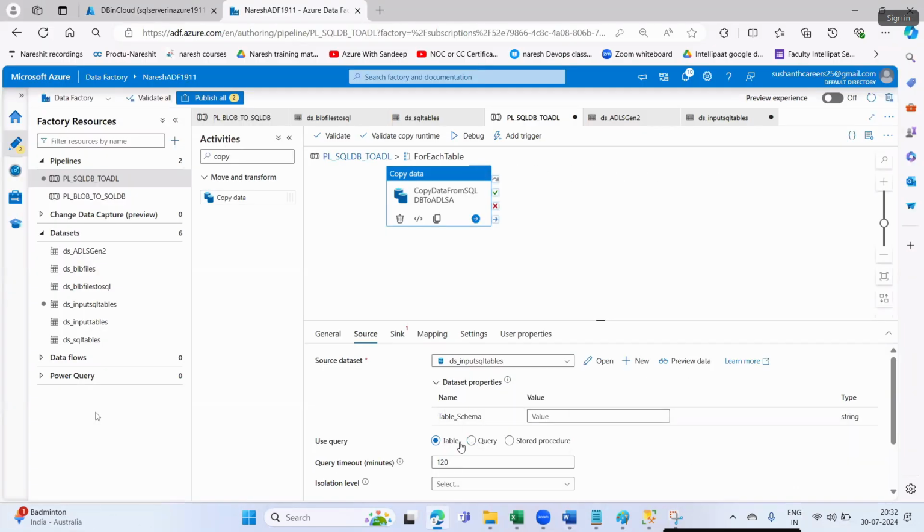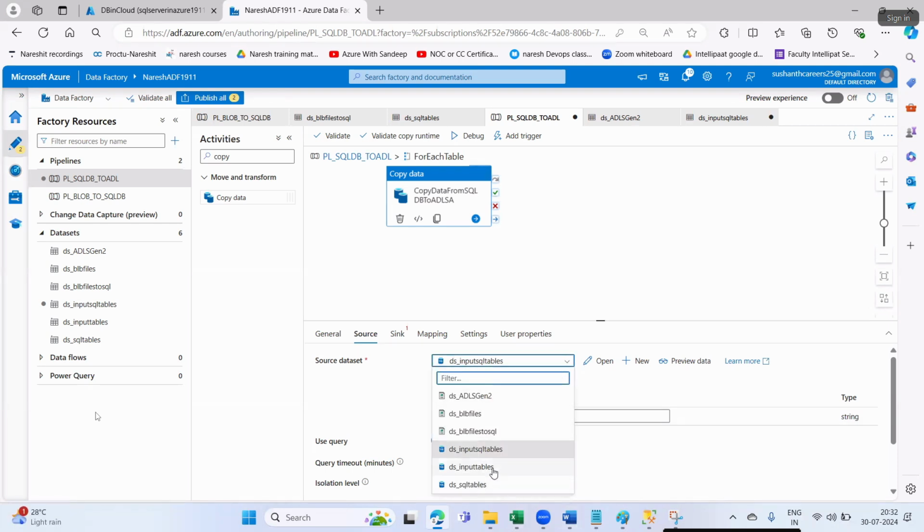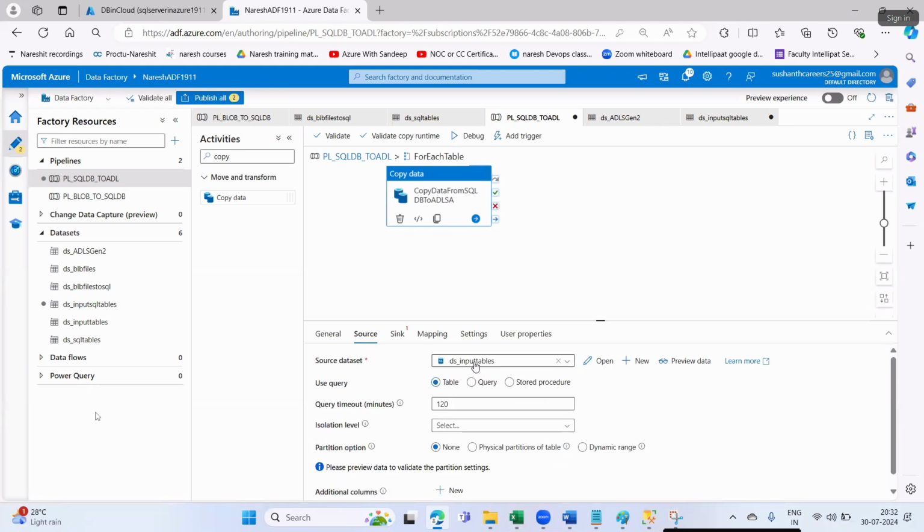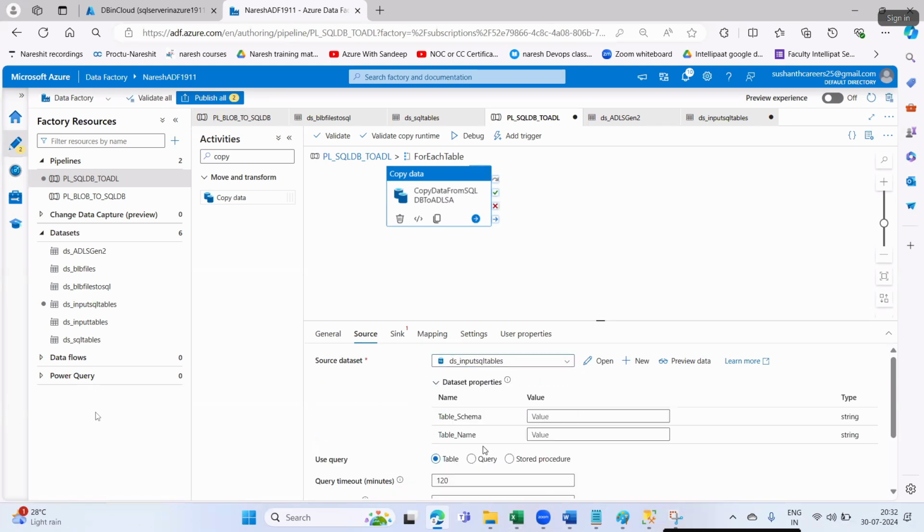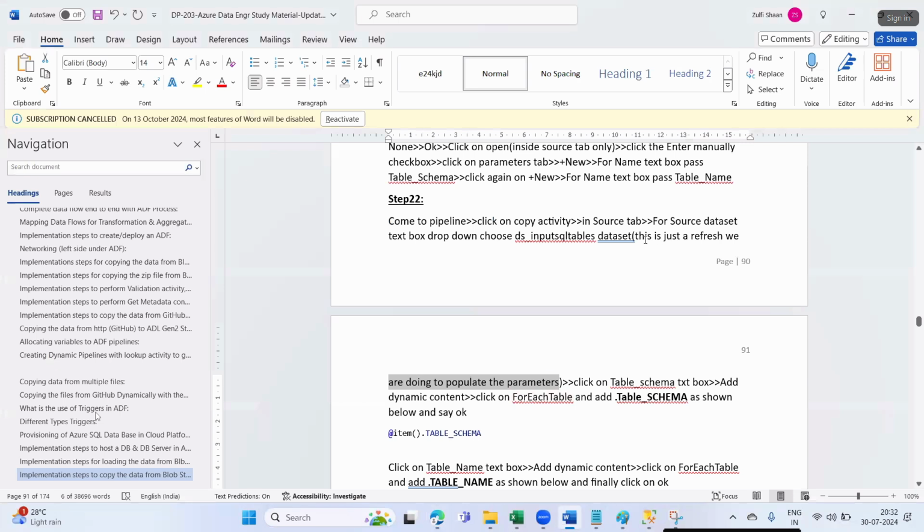So table schema is there. Table name is not there, right? That's why we'll just do the refresh. That's it. Now see, table schema and table name both came. This is the correct dataset only. Just to populate this table name parameter value, we are changing the dataset here, which is acting like a refresh. This is for your hint.